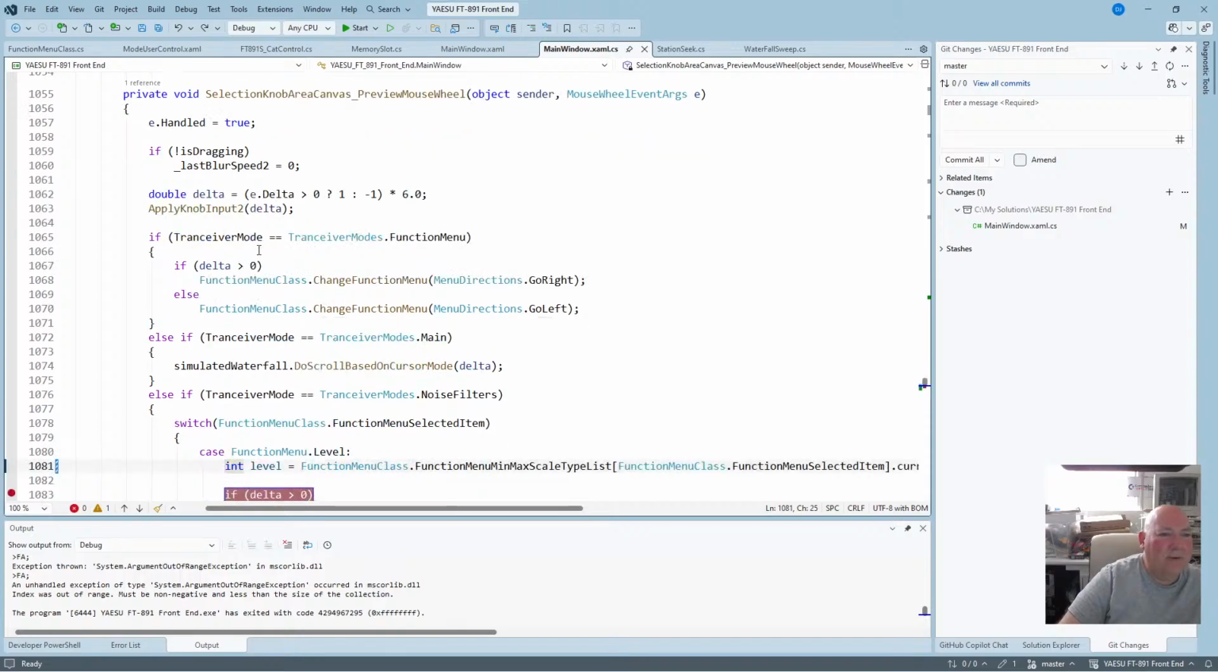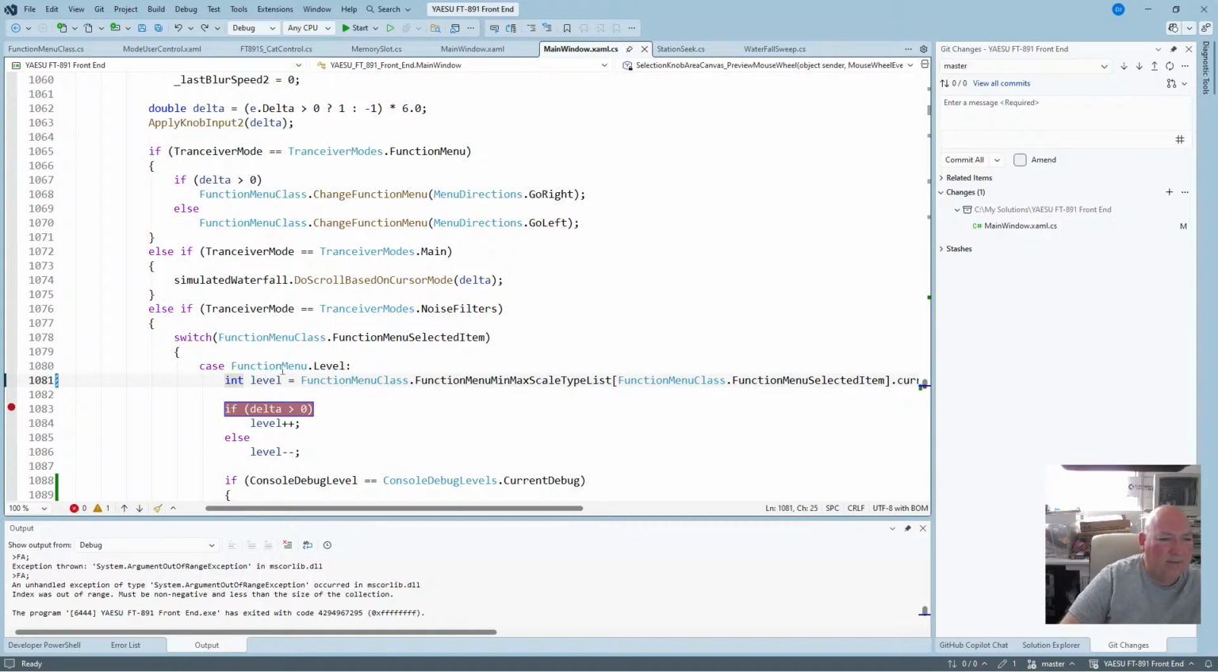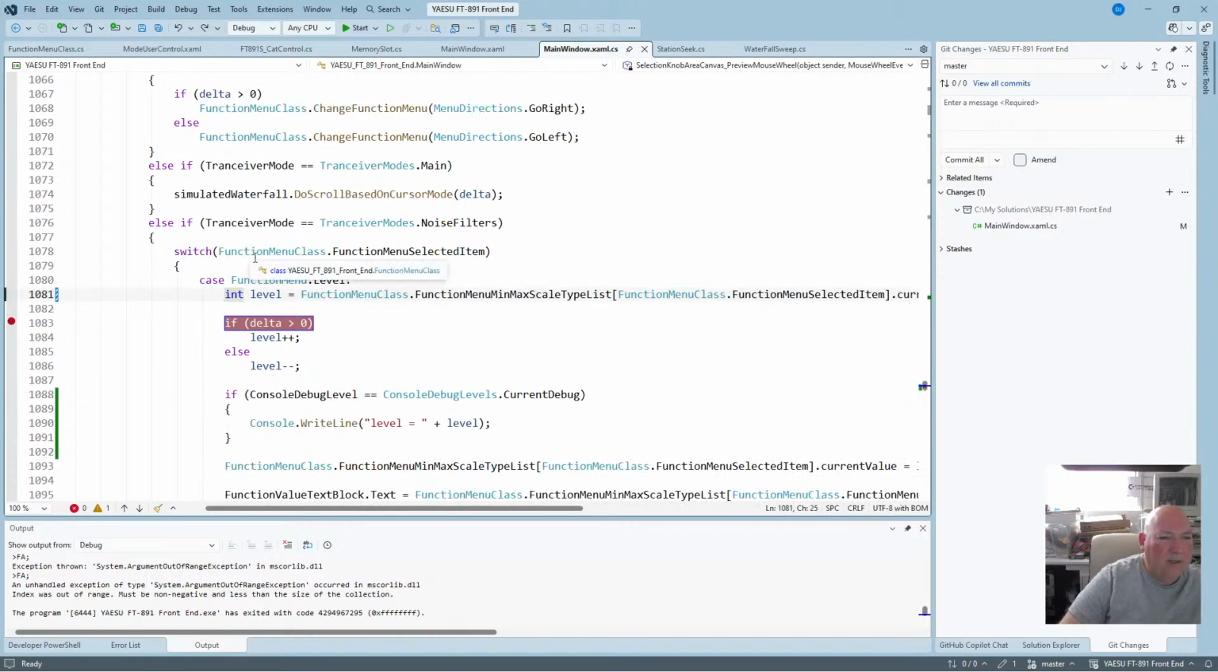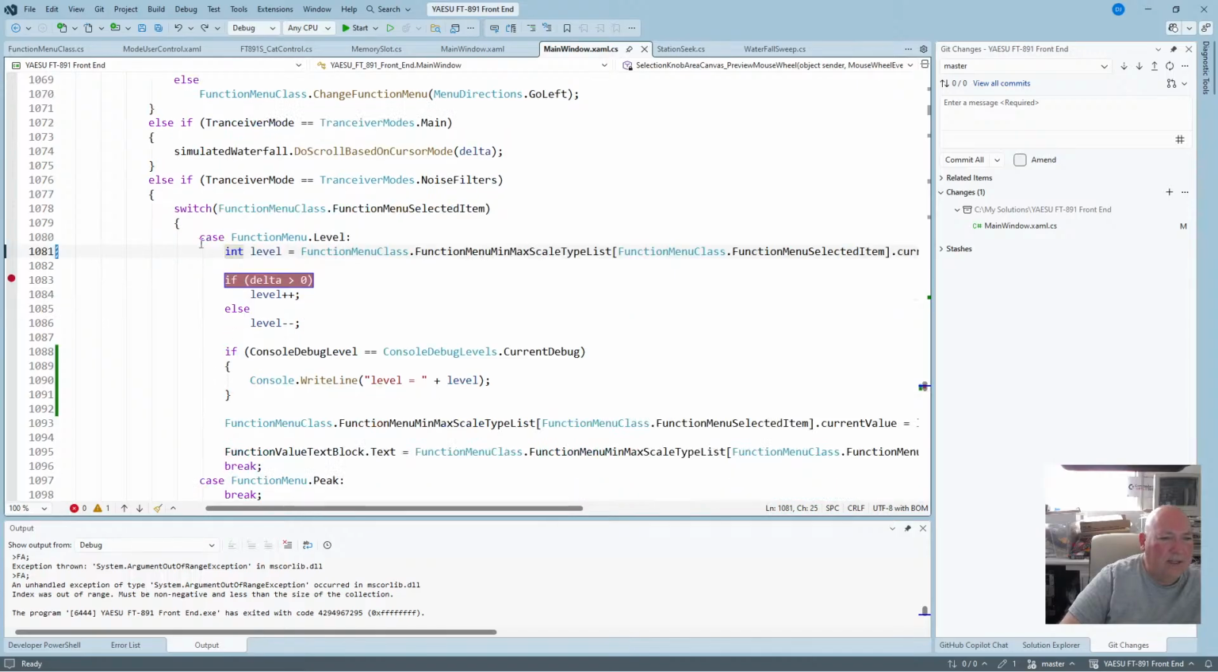So we're on the mouse wheel and we're using the delta. So if the delta is greater, then we're changing the function. Go right. We're not doing that. We're in transceiver mode, noise filter. We were in switch the function menu selected item, and we're definitely getting to this level because we're in level. So it's not liking this bit here.